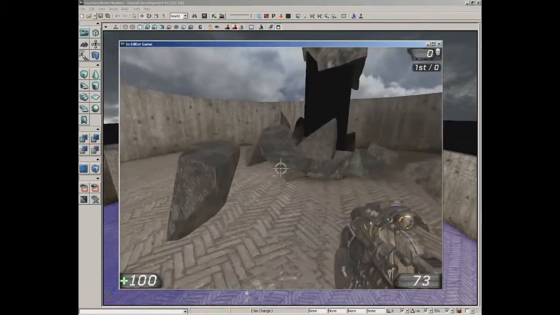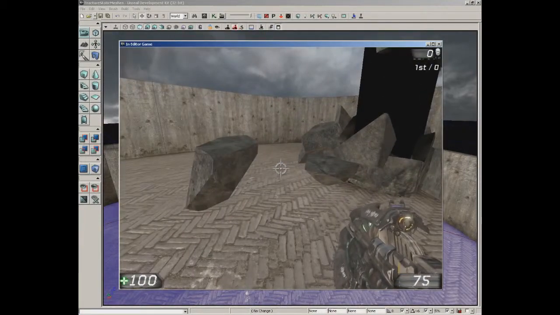So there is a quick look at putting together your own fractured static meshes and adjusting their properties accordingly. That is going to wrap things up for this video.